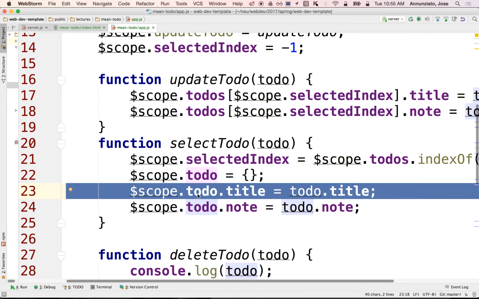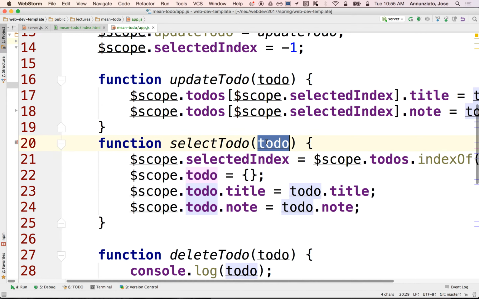There it is, scope.todo.title. We're copying it from the object we clicked on, the selected one, which we're passing over here as an argument. That's the one you selected, right? So we're copying the title from one of the divs to the title of the form. And the notes of the one you selected, we're copying to the notes in the form. So we're copying from any one of those divs that you select to the note declared in the form above.